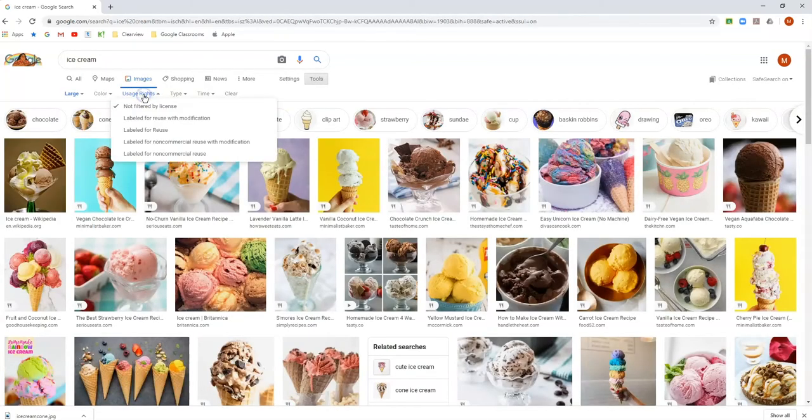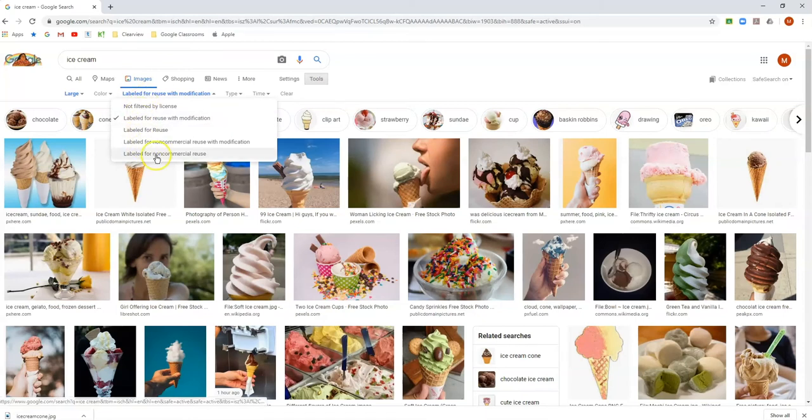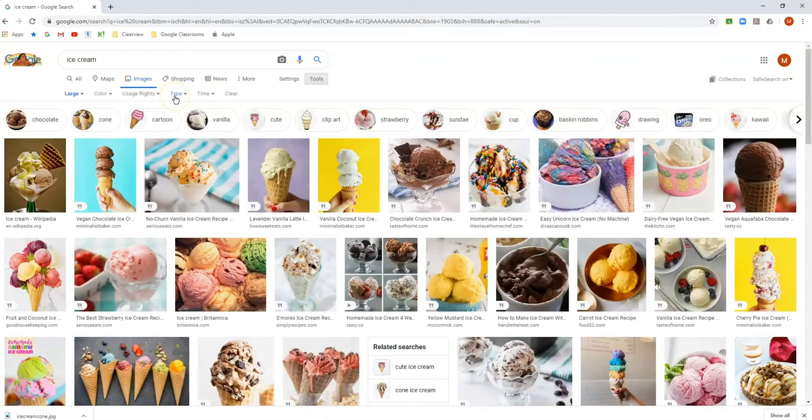Usage rights has to do with if you're allowed to use it in your own work. This one will be labeled for use with modification. In other words, you're allowed to use it and you're allowed to modify it as well. So for copyright issues, that's a good thing. This one says labeled for non-commercial use with modification. In other words, you can't publish this for a huge paper or a huge commercial or anything like that, but you can use it for your own use or school use. Okay, I'm going to put it back to where it was.